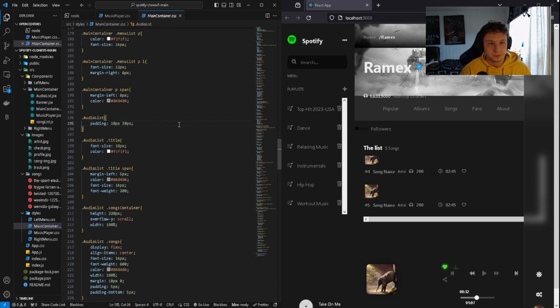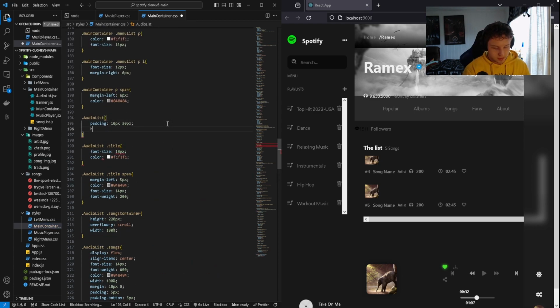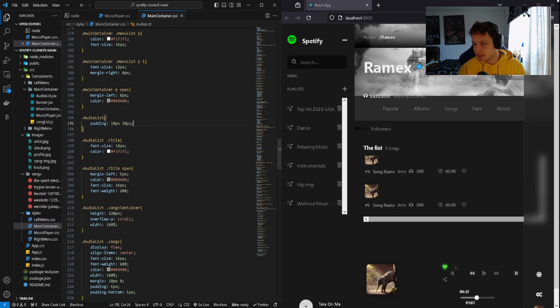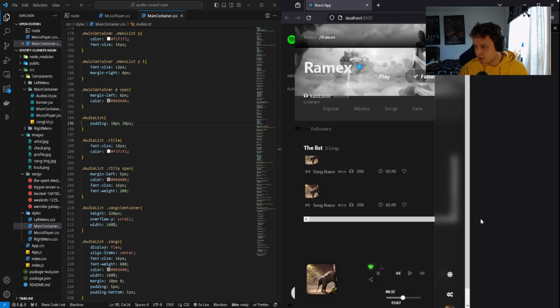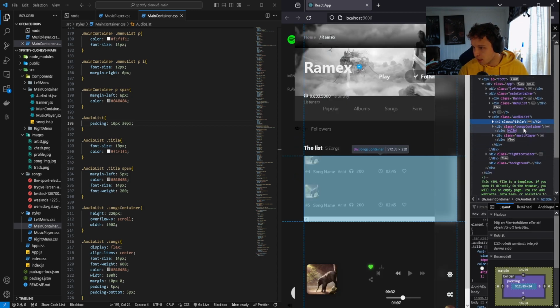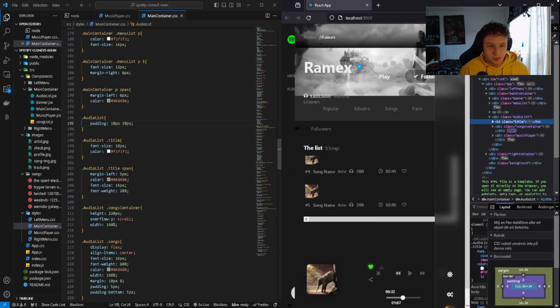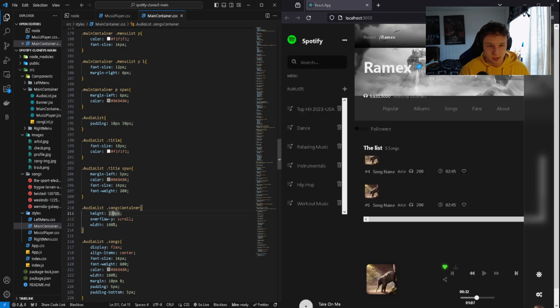here. So what if I set height to 50 view height, for example? See if that changes anything. Maybe it's not the audio list. Maybe it's the song container, or what it's called. Let's see. Song container is here. Okay, it's the song container. So the height is 220 pixels. Let's change that to 400, for example.